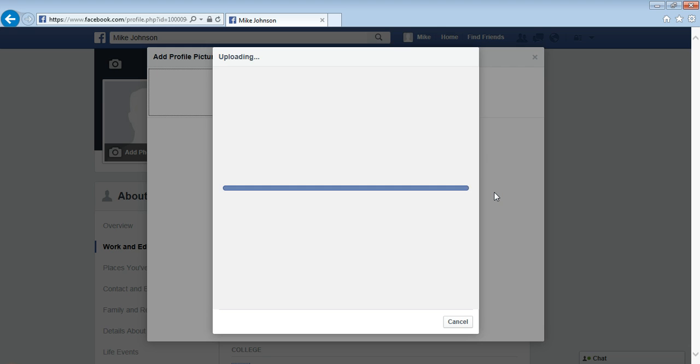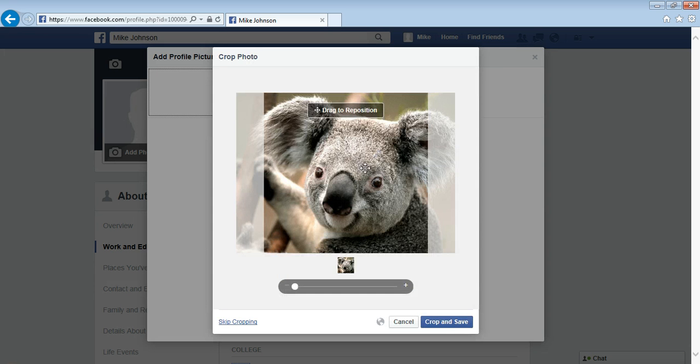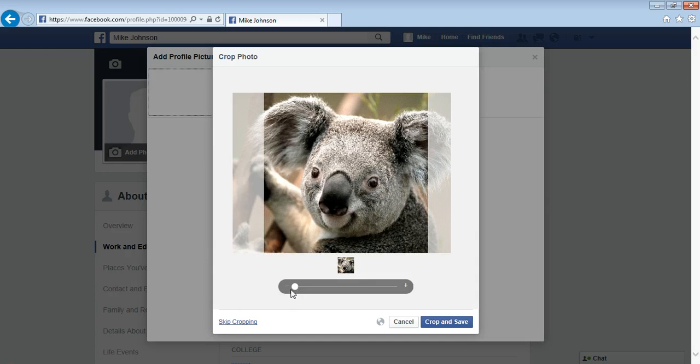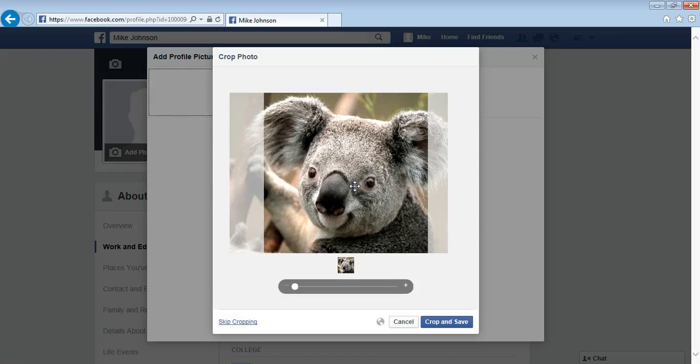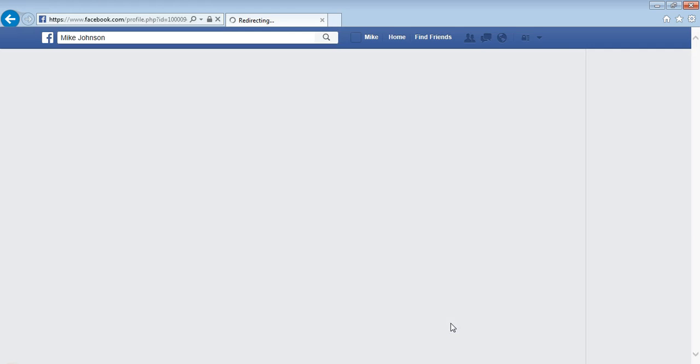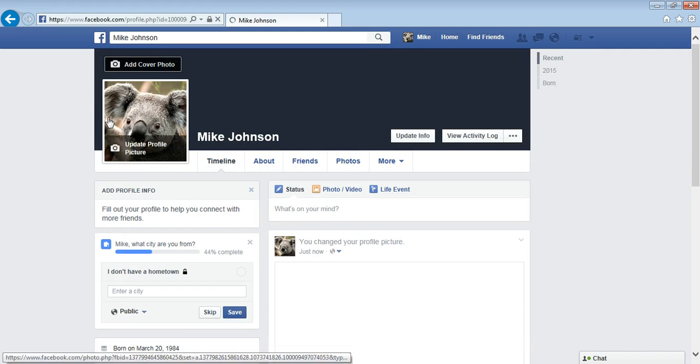Now once Facebook's done uploading your picture, you'll be able to drag the picture left and right to center it. You can also enlarge or shrink the picture depending on the size. Make sure that you center your picture inside of this square. Once you're done, go ahead and click the crop and save. And now you have a profile picture.